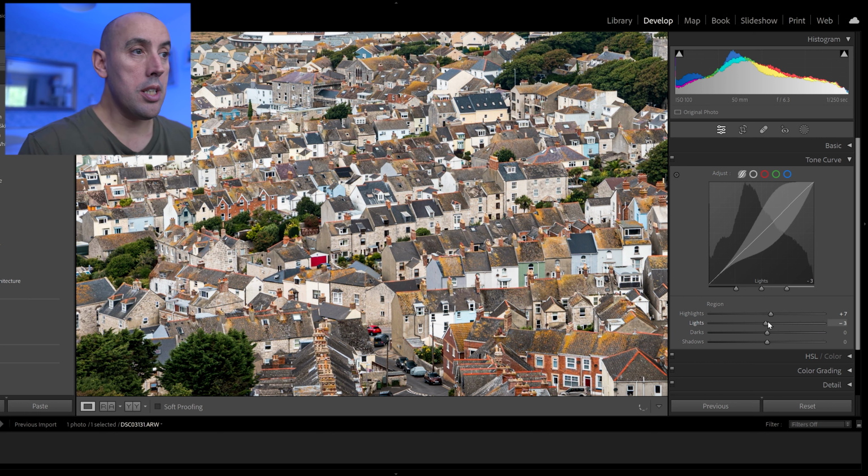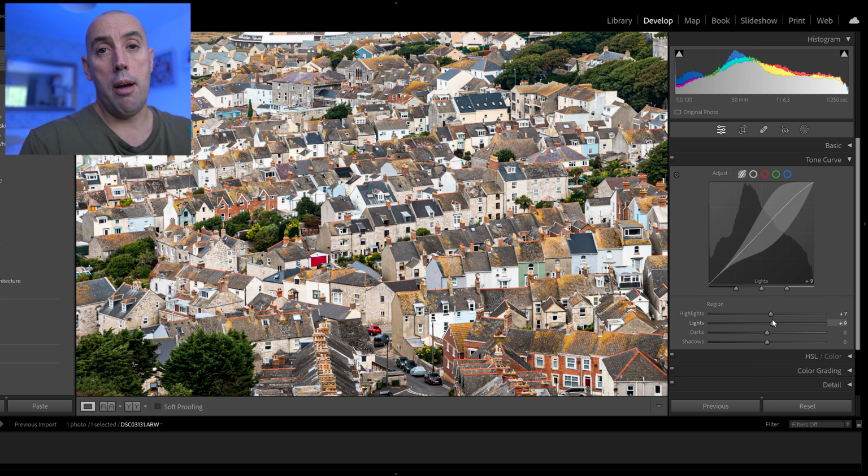Next we go to the lights. Just going to raise that again. One way will appear right, one way will appear wrong. It's all down to personal preference and how you like to edit your photos. So I'm just going to raise that up just very slightly, so plus 7 and plus 4.